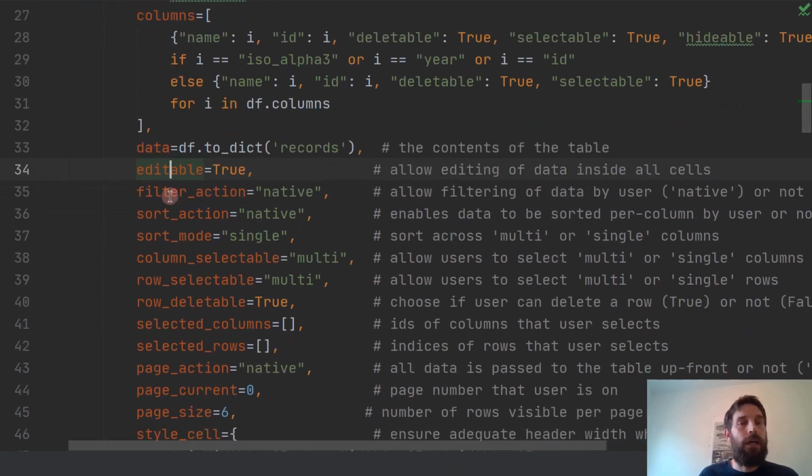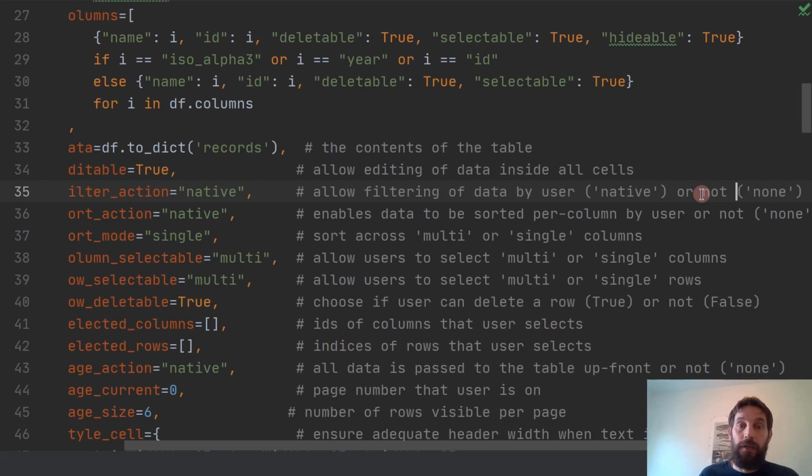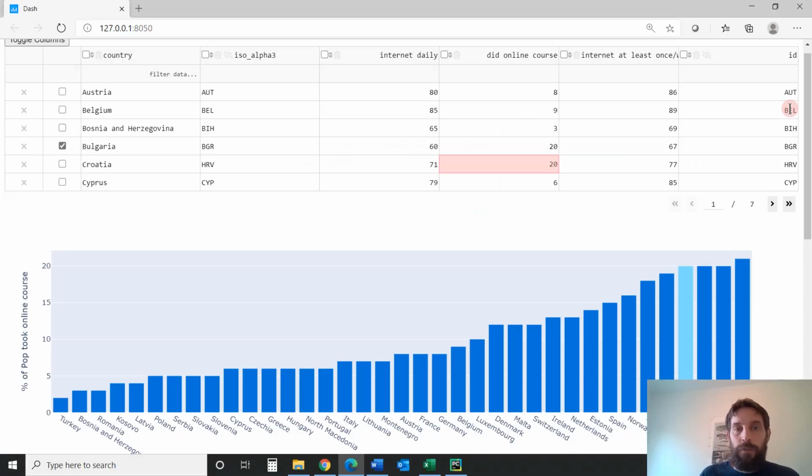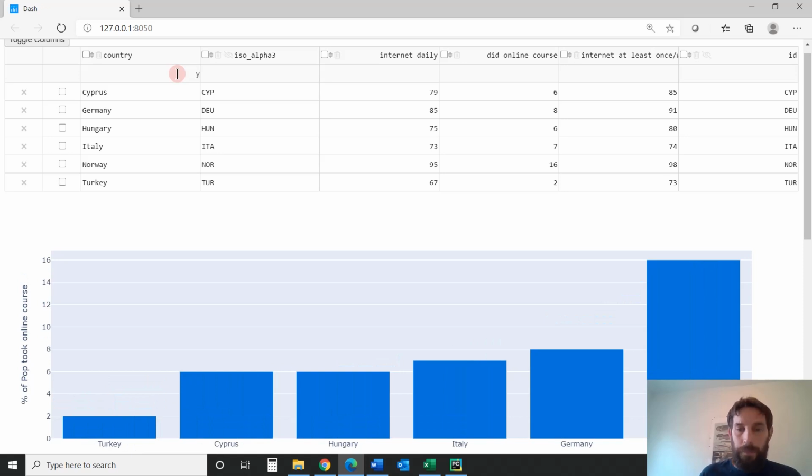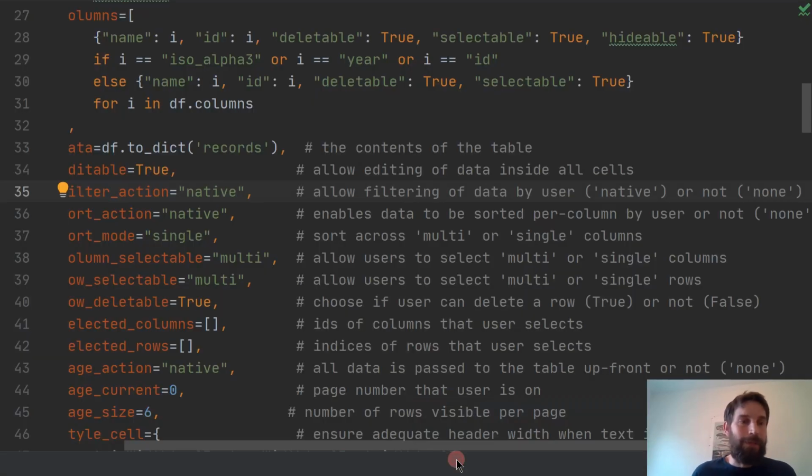Filter action. This allows the filtering of data by the user. The option is native, or if you go a little right here, the option is none. So none is none, I don't have to go over that. But native means that I'm allowing the user to filter. So this row here exists where I can filter stuff because it's native. If I put none, this row will disappear. This row will not exist. So now if I want to see all countries that have the letter Y in them, I'll see all countries with the letter Y in them. It's kind of neat. I really like that capability.